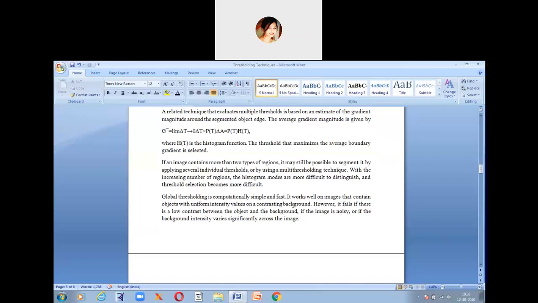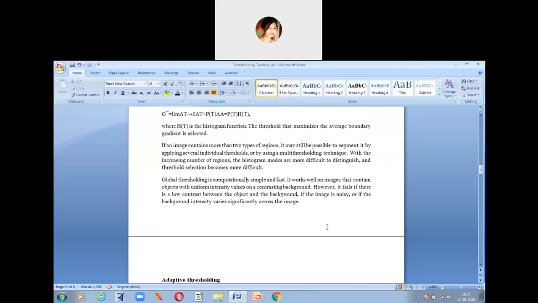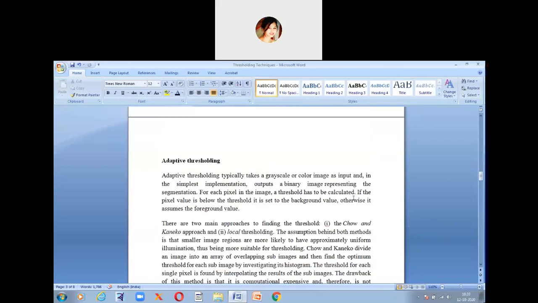However, it fails if there is low contrast between the object and the background, if the image is noisy, or if the background intensity varies significantly across the image. It has some disadvantages. The advantages are that it is computationally simple and fast, and it works very well on a bimodal histogram, but it fails if low contrast exists between the object and the background, if the image is noisy, or if the background intensity varies significantly across the image. So this is about the global thresholding technique.